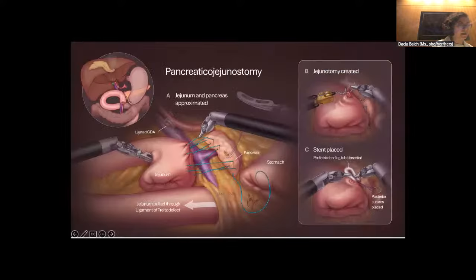I chose to fully illustrate some of the steps of the pancreatic jejunostomy. The overview of the finished step is in the upper left-hand corner. The approximation of the pancreas and jejunum is in the center, and the jejunotomy creation and stent placement are shown to the right. I now welcome any questions or comments.